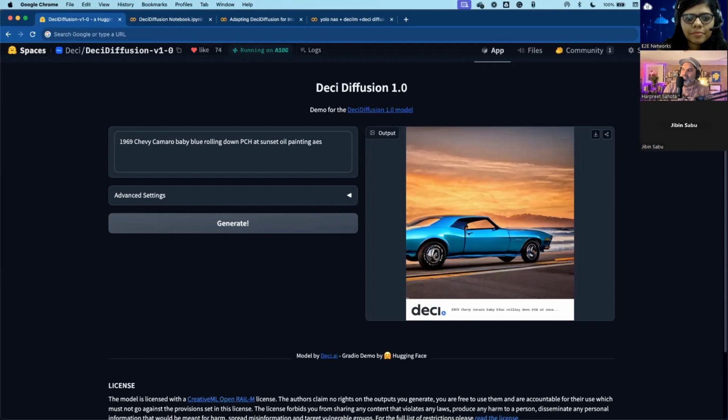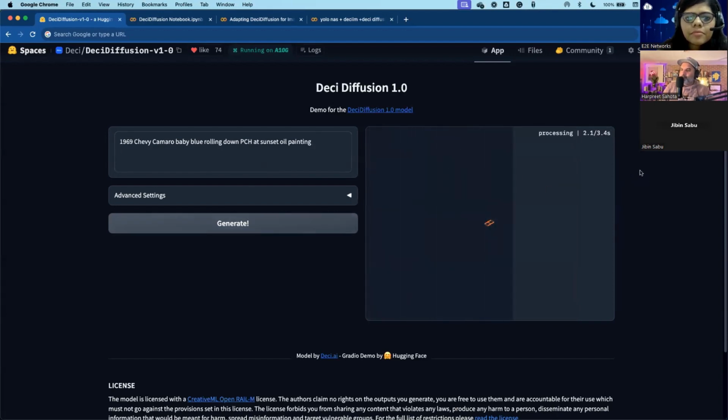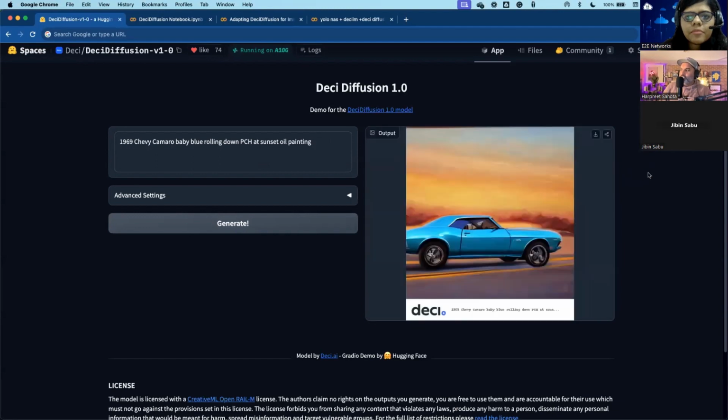I don't know how to spell aesthetic, but oil painting, and see what happens. And you can see we're able to generate images quite quickly.